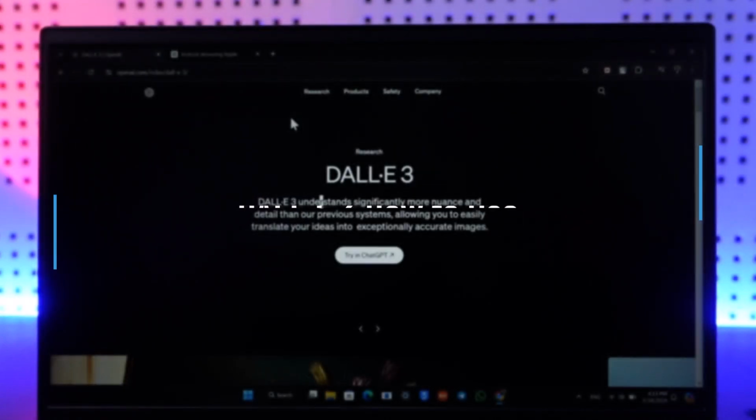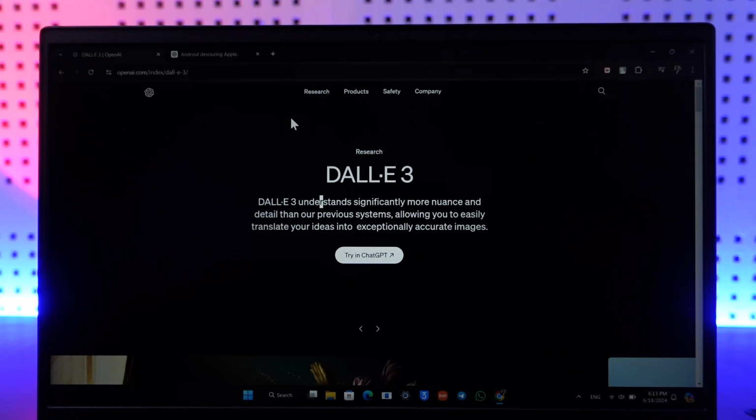In this video we're going to learn how we can use Dall-e 3, so make sure to watch the video till the end. Now Dall-e 3 is one of the image generating products of OpenAI. Now there is also Dall-e 4 and the later versions, but this one is Dall-e 3.